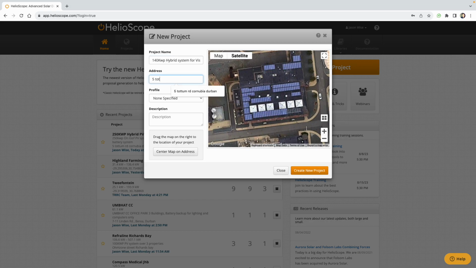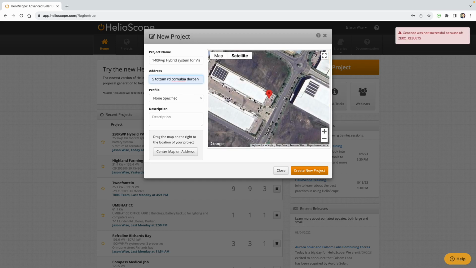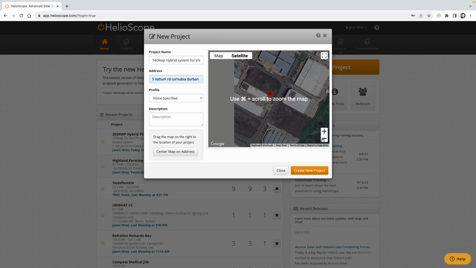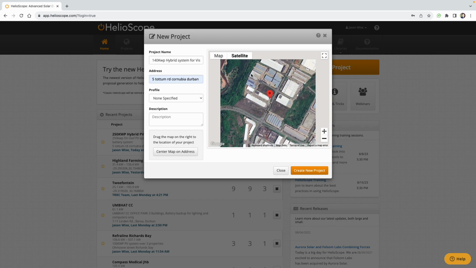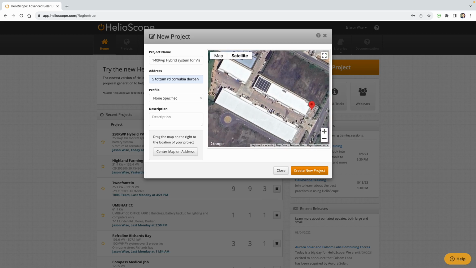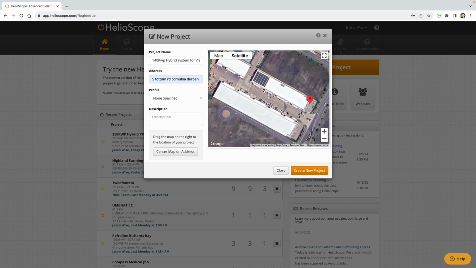5 Totem Road is the address. Once this address comes up here, you need to identify the building. For example, if you zoomed out quite far, I know that this is the building I'm going to be using. I'm going to zoom in, because this is going to be the picture on your document once you complete it. I know I'm going to use this roof here where the panels already are.